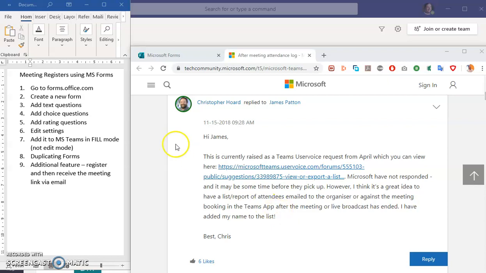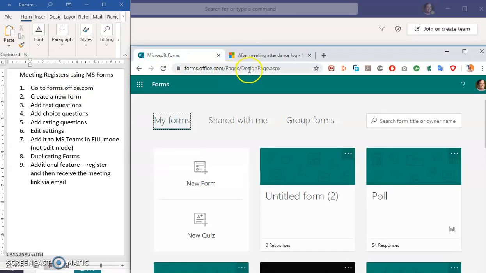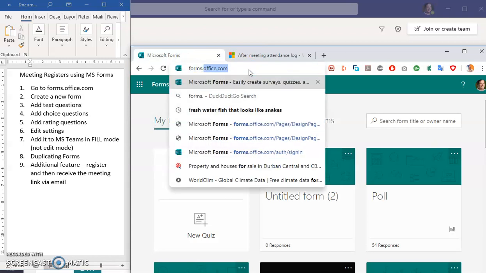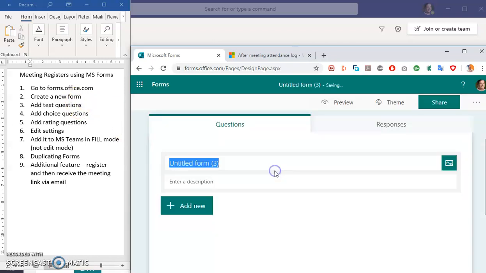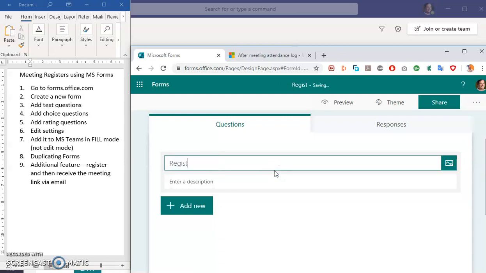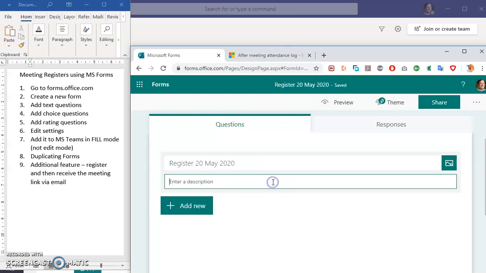So a way to get around this is to do a meeting register using Microsoft Forms. So let's go to forms.office.com. And what we're wanting to do is create a new form. Step number 2, create a new form. So we can go and change the name. We can call this Register 20th of May 2020. You can put in a description over here if you want.